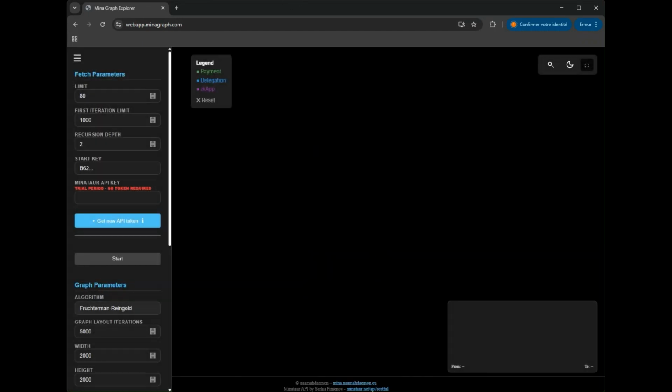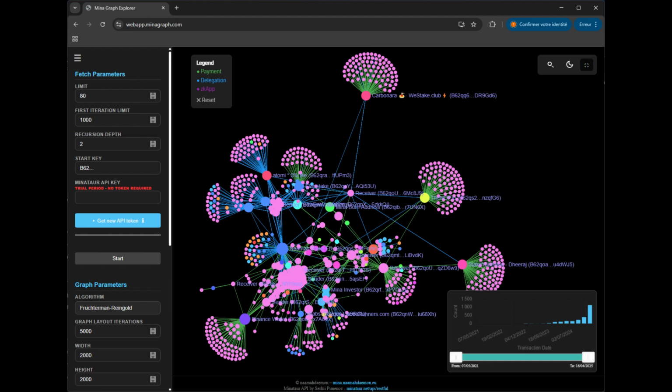Mina Graph Explorer is a new, original, and unique way to explore the Mina Protocol blockchain. Unlike traditional block explorers, it doesn't aim to replace them. Instead, it offers a complementary, visual, and playful experience that reveals how wallets are connected through their transactional links. Each wallet is represented as a node in a graph, and transactions form the edges, allowing users to intuitively navigate the network of interactions within the Mina ecosystem.